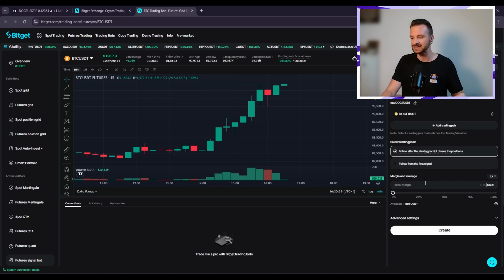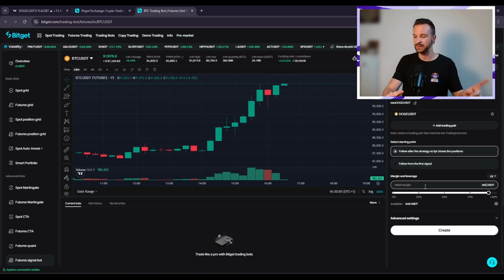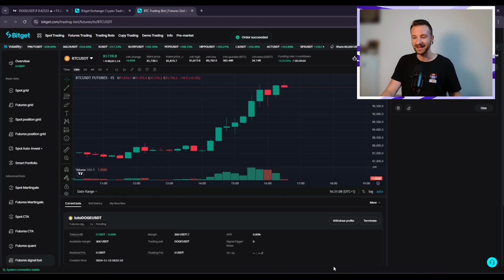Great. So leverage set. Now we need to put the margin. That's basically the cash we're going to attribute to the bot. And you remember we set 300 before in the Pine script when we were doing the setup of the Pine script initial capital. So I'm putting also 300. This is the minimum amount, I believe, at the moment to start a signal bot. Great. I think we're done. We can just do create, then confirm. And there we go. The signal bot has been set up.